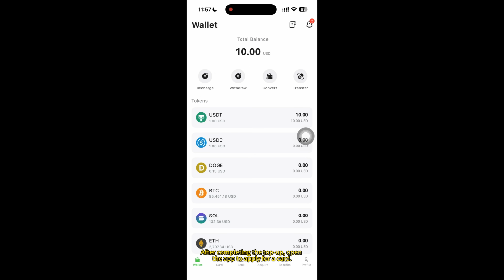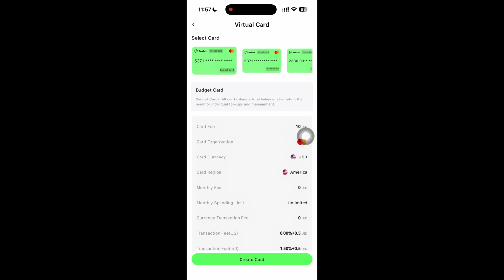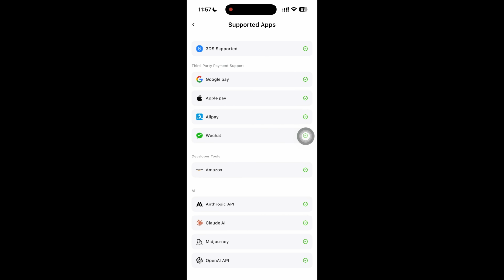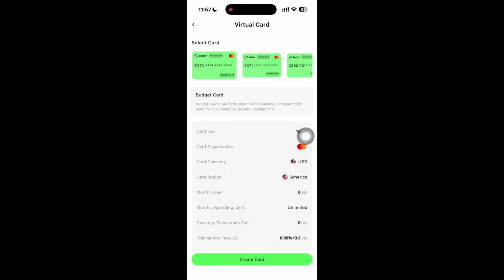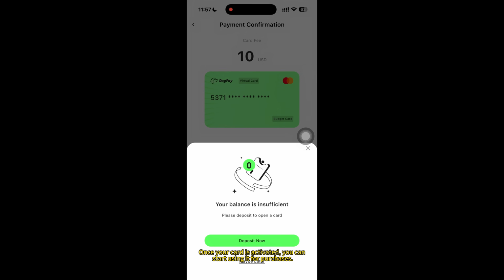After completing the top-up, open the app to apply for a card. Once your card is activated, you can start using it for purchases.